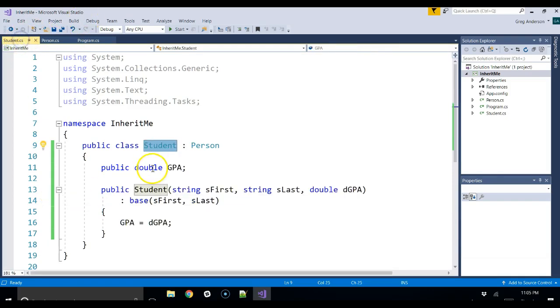And then it adds its own attribute called GPA. And then it creates its own constructor. And it says, when this constructor is called to make the object for the student, go ahead and call the parent constructor and pass those two parameters that the student constructor received. And after that executes, then go ahead and do this code.